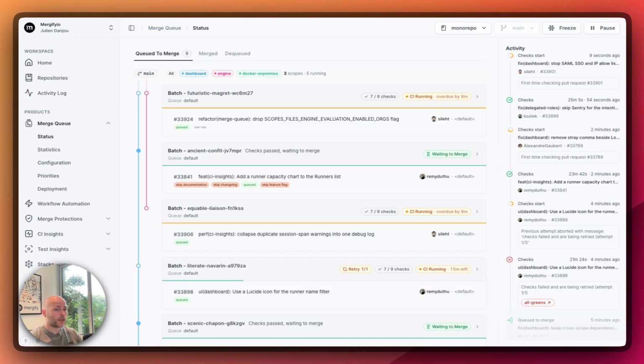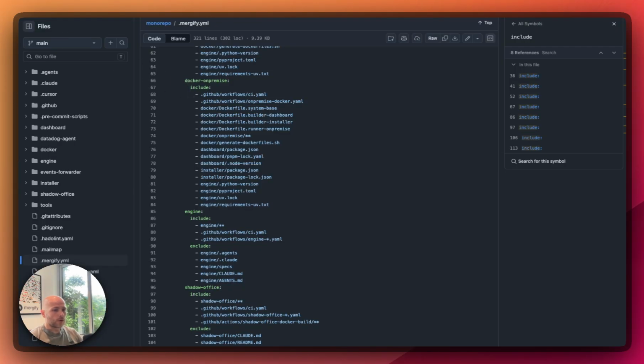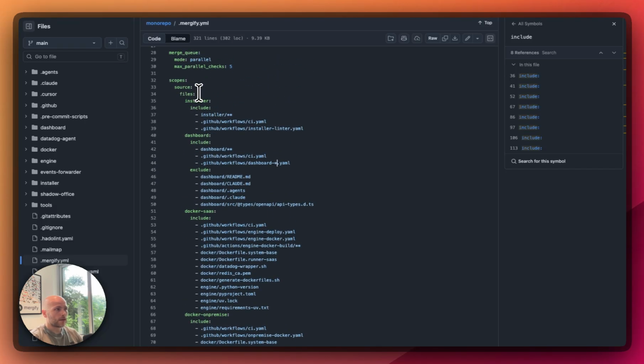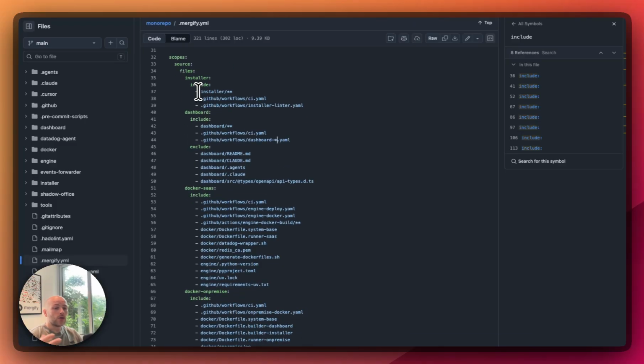The way you do that is pretty simple. Either you don't use any tooling like Bazel, NX, Turborepo, things like that, and in that case, you can use something as simple as what we use, which is file-based scoping, or you can integrate those tools directly or use the API to upload to Mergify Merge Queue which scope is being affected by your pull request.